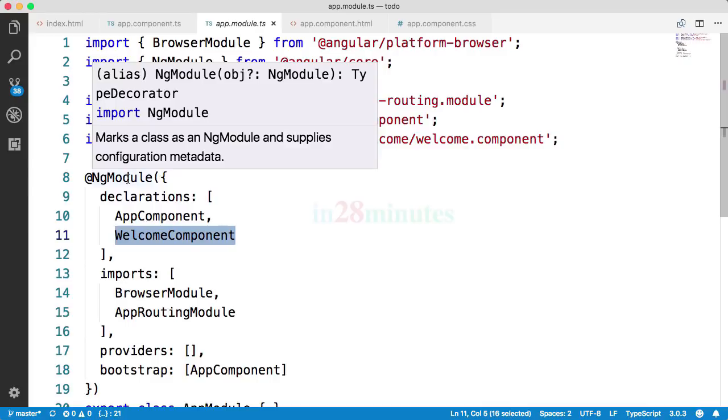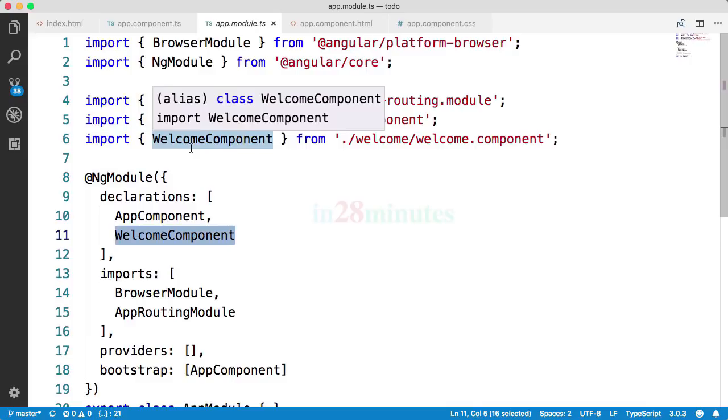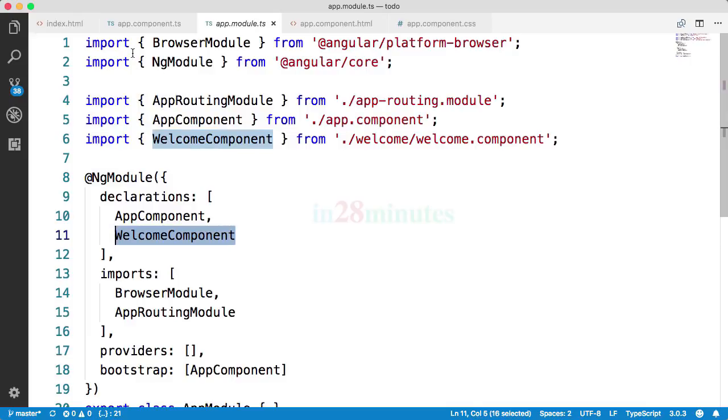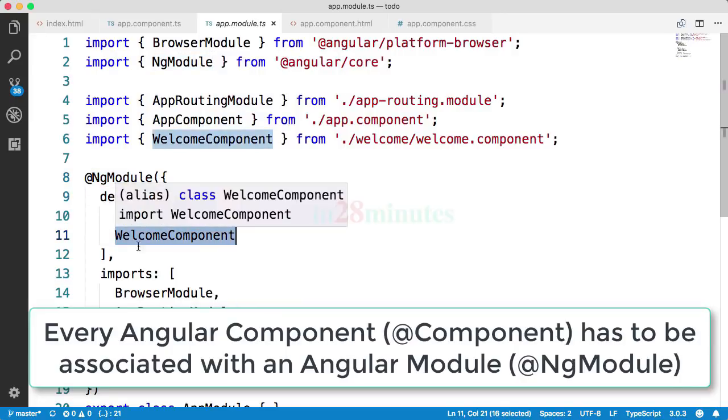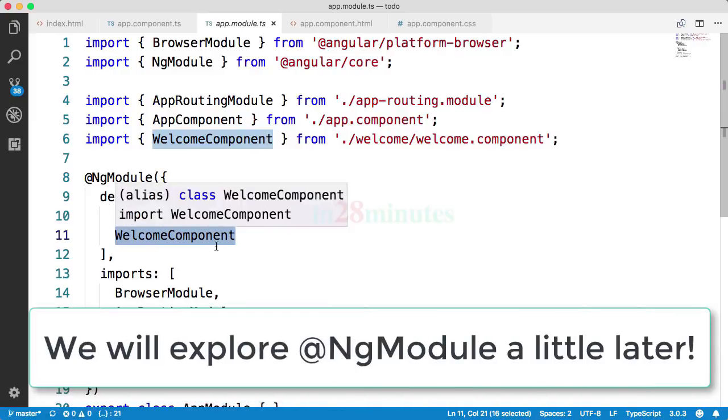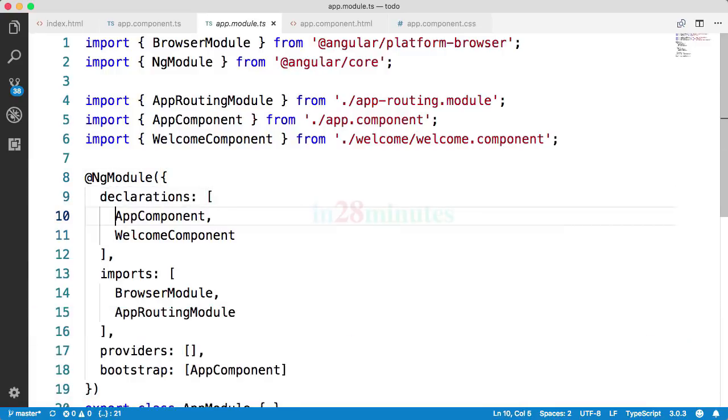We'll talk about ng module a little later. This stands for Angular module. Every component that we create as part of an Angular application should be associated with an Angular module. And the declarations indicate what are the different components that are part of this particular ng module. You see that the welcome component is automatically added as part of this declarations array. This particular module contains 2 components, app component and welcome component.